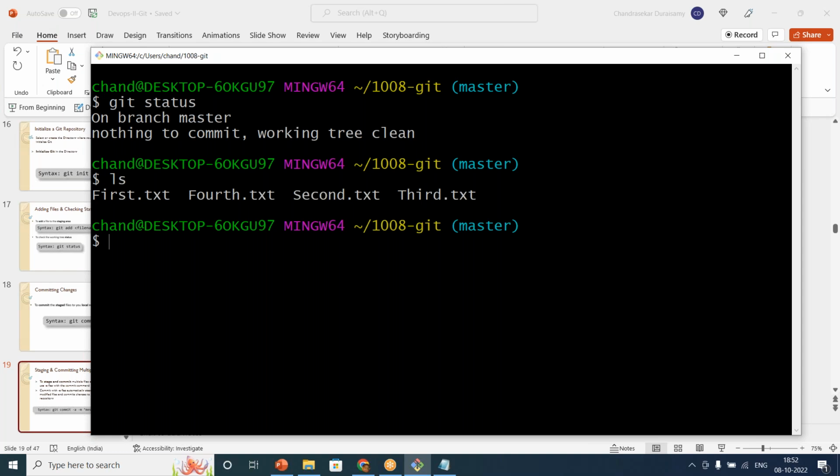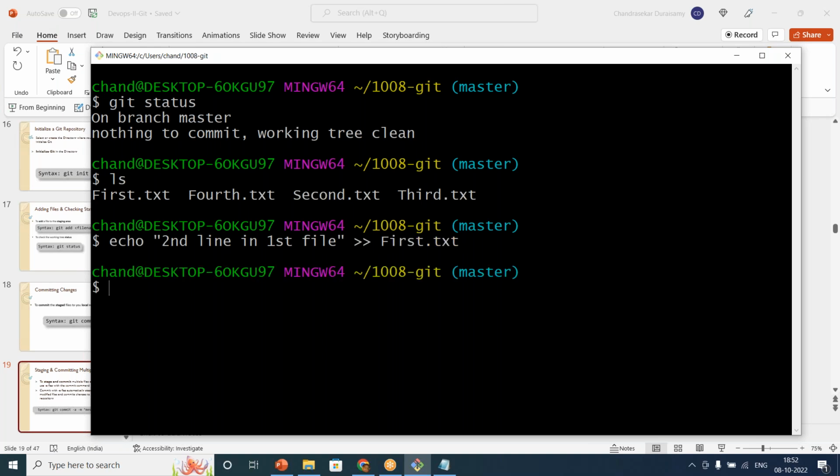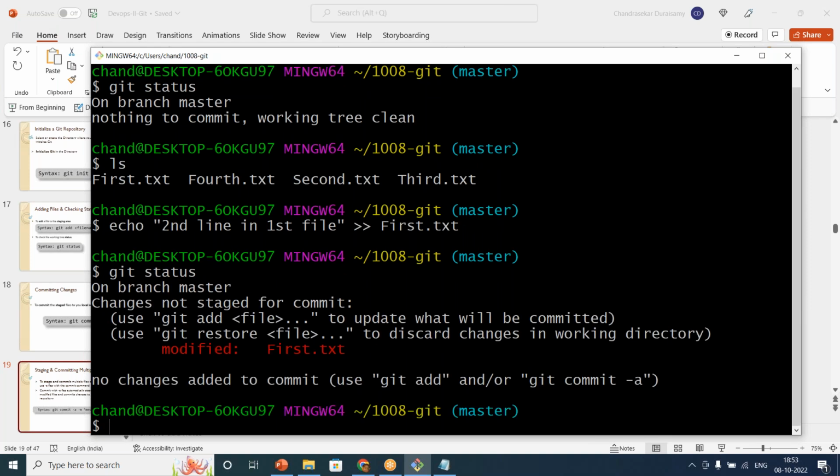Okay, now let's make one change. Say second line in first file. Now assume that everything is fine. Your manager asks you to add a new feature and you have made the code change. Now what should happen? It should say it is modified. It is modified, and it's not saying it is not tracked. So you can do git add and commit and do all those things.